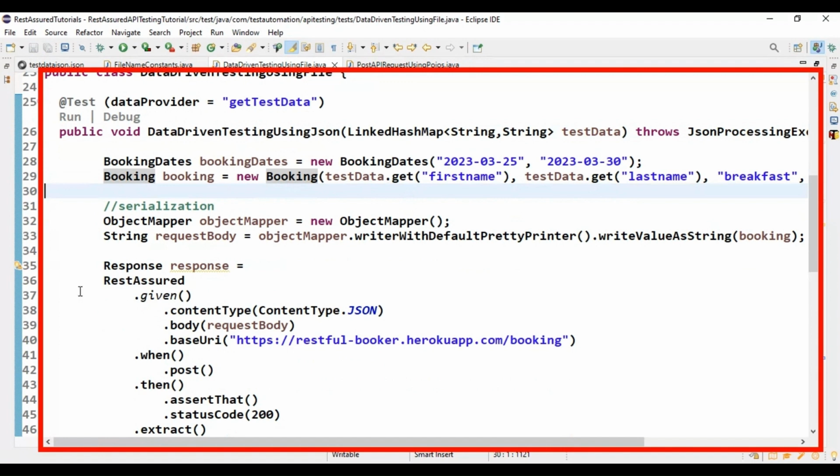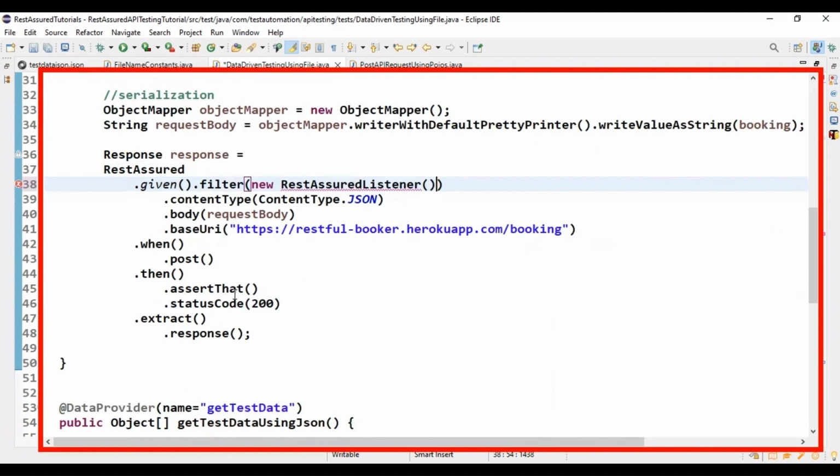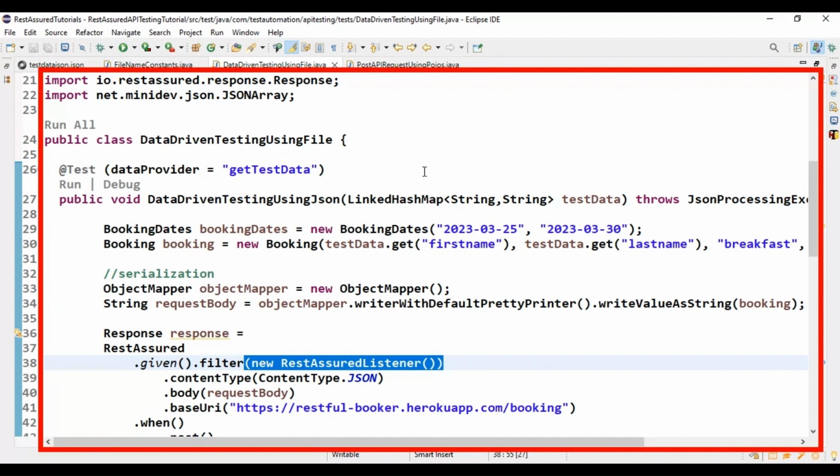So that's the reason, in line number 37, I will add the filter. So dot filter, and inside this we'll add the object of the RestAssured listener. That's it, guys. So this will add all the details into our log file, right? So we are done with the implementation part.